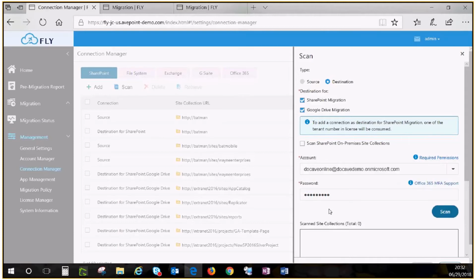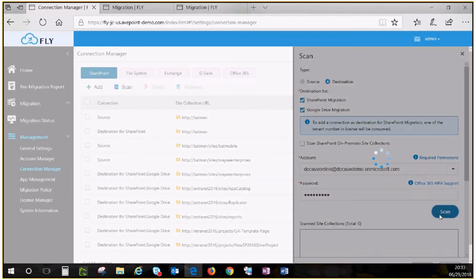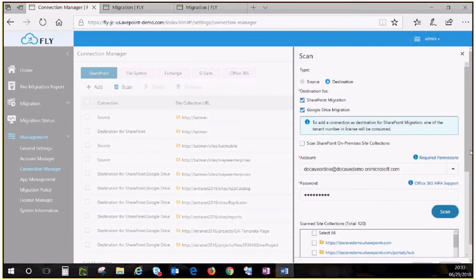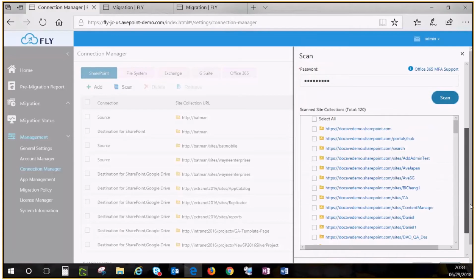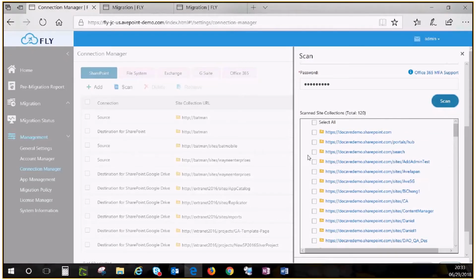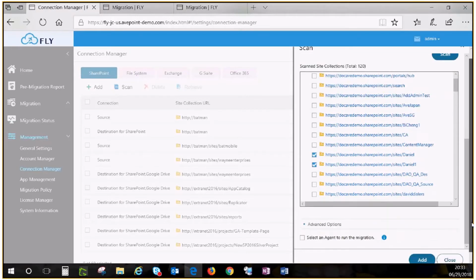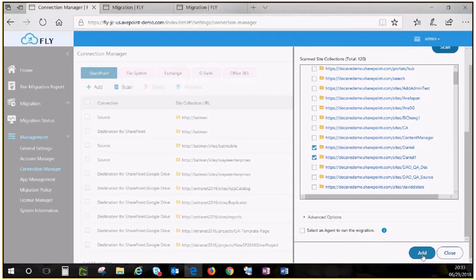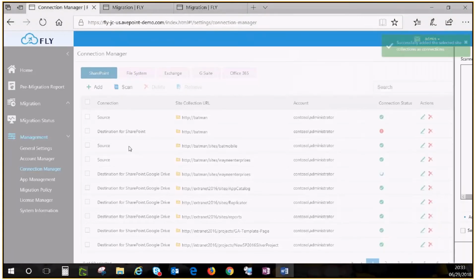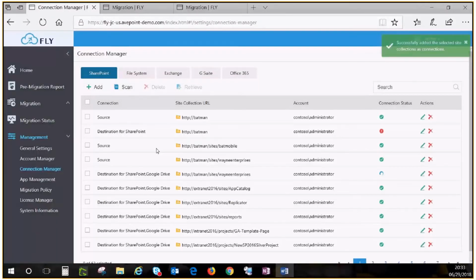After you supply the requested credentials, click Scan. All of your source or destination site collections will be displayed here. Check the boxes next to the site collections you wish to add as a source or destination, and click Add at the bottom. Once this page is closed, you can verify if your connection has been successfully established by reviewing all the connections displayed here.